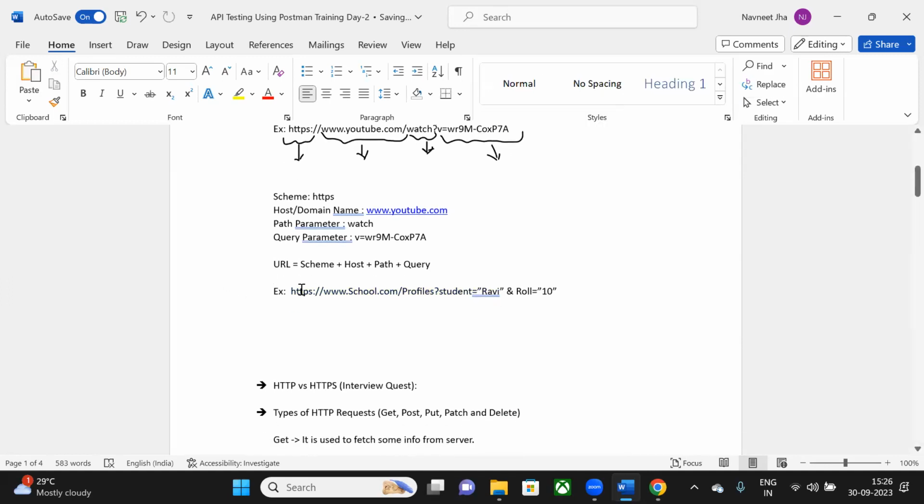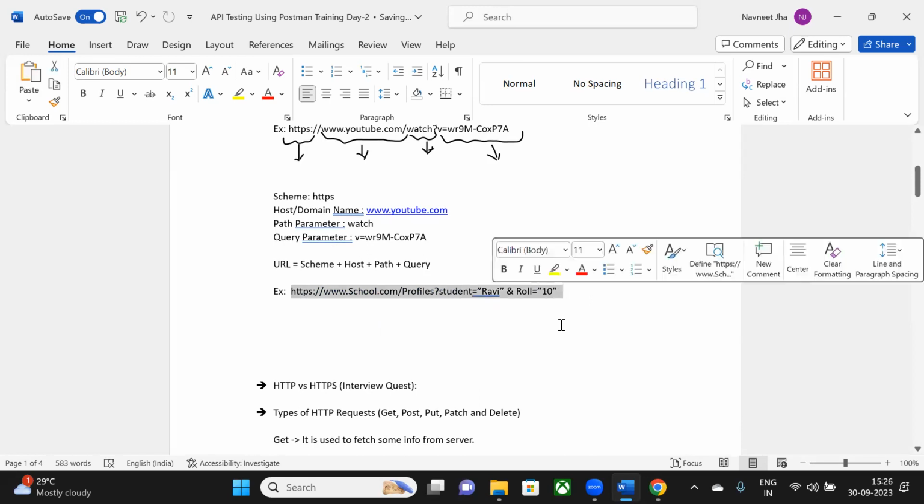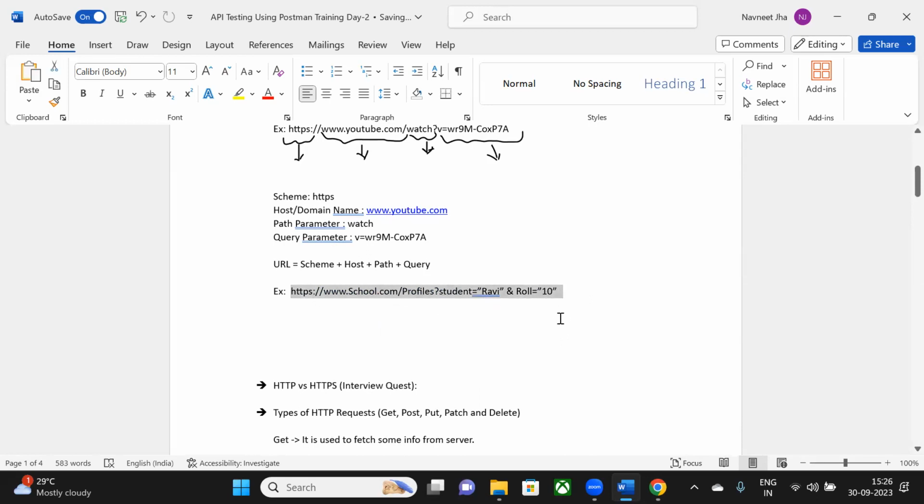So take this URL, and from this URL, we will have to find out what is the host, what is the domain, what is the path, what is the query parameter. In interviews, you will get a URL and you will have to figure out these things. So in that case, we will use the same technique. Here, HTTPS will be the scheme. This is the host or server name. We are going to the profile section, and we are using query parameter student equals Ravi and roll number as 10.